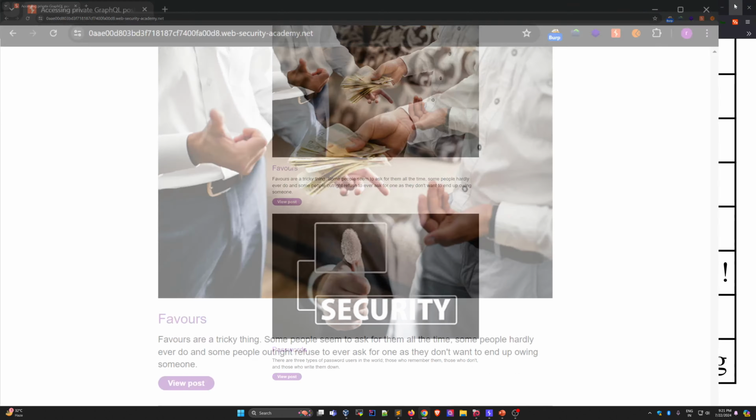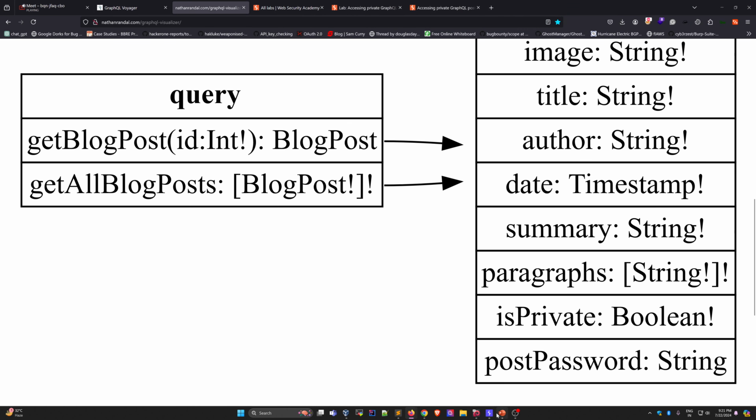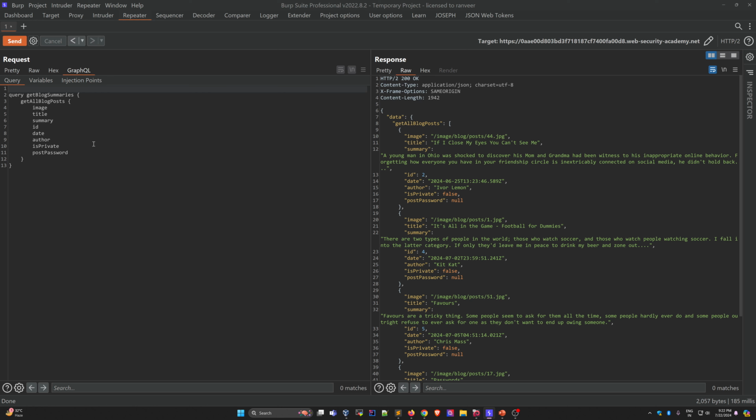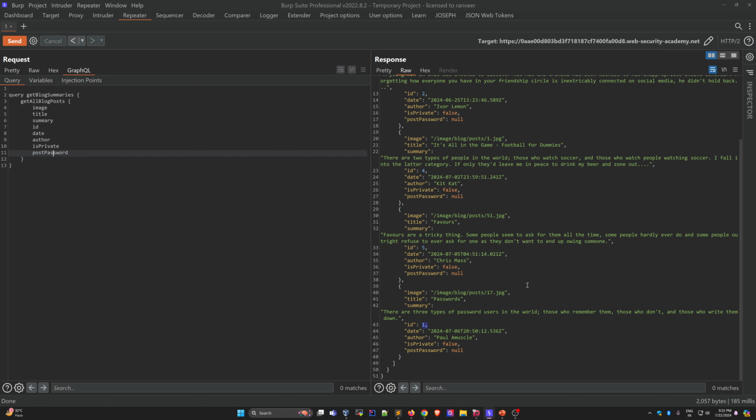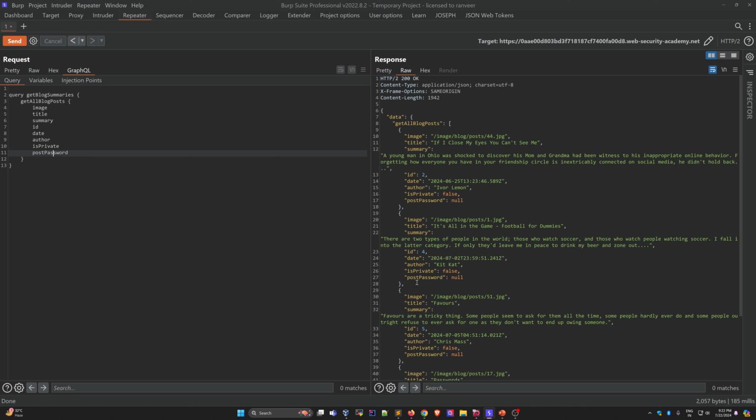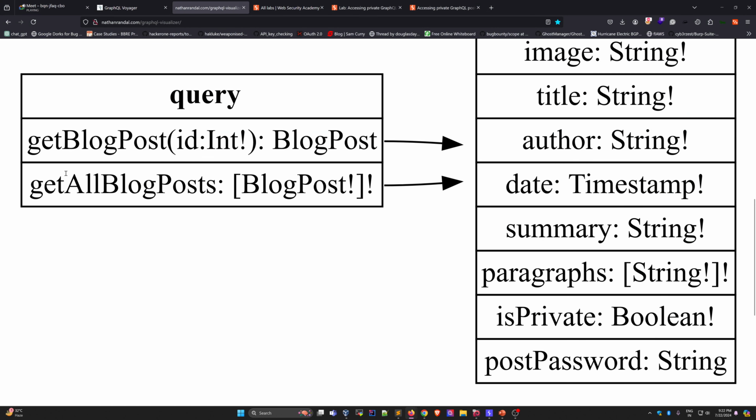Okay, let's try. In this situation we are checking if we get this. See, what we are trying to fetch: the post password. If we get any password, then there is a bug, but nothing is there. Other than that, there is another query also. See, get blog post. We tried this, there is nothing in this, so there are only 2 queries, so we will try get blog post.